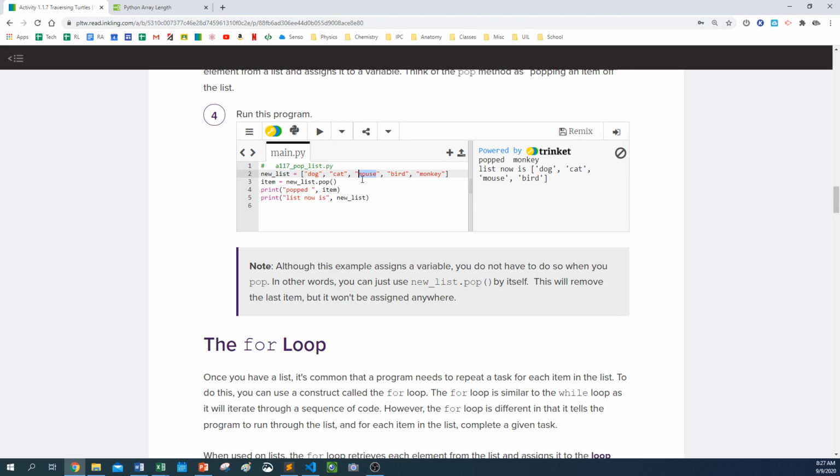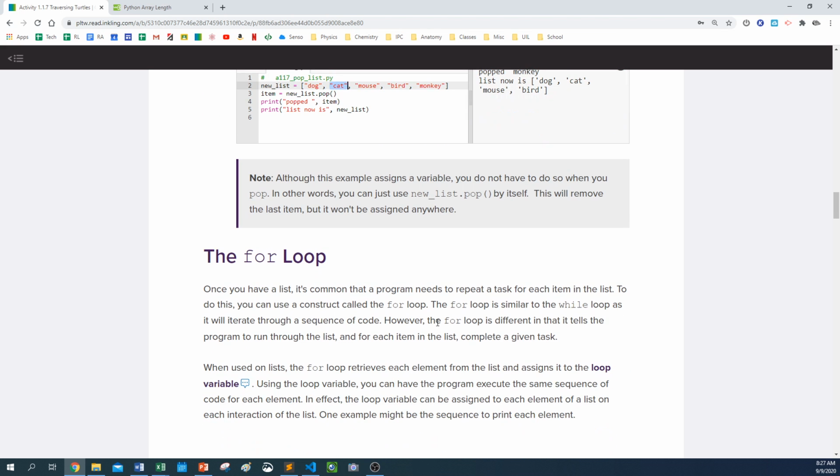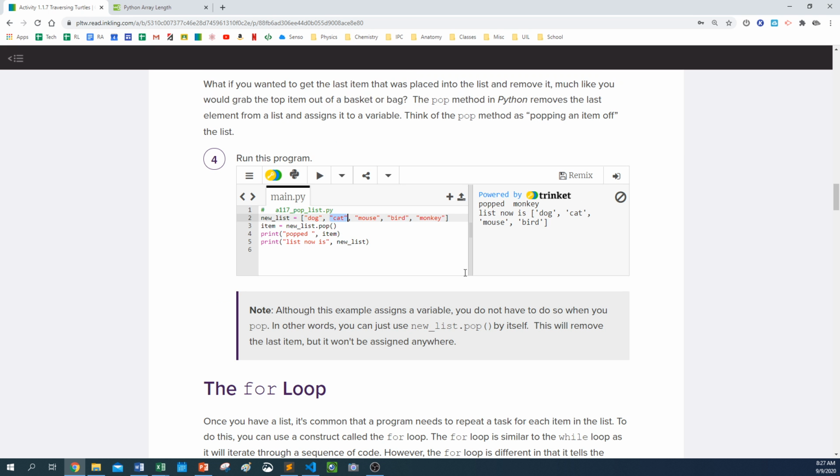If you're going to be removing lots of them, it'll probably be better to break this up and make 2 new lists. You'll just be adding whichever ones you want to a new list. Yeah. So think of pop as popping an item off the list, and you always would do it from the very end.